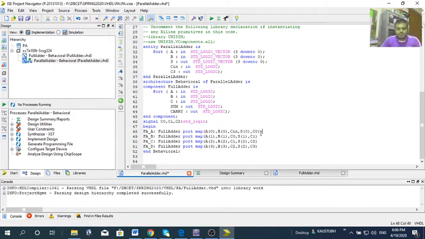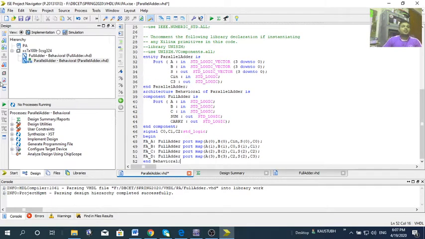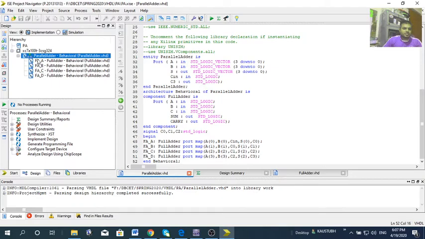Okay, semicolon for terminating the statements, then in behavior, that's all. It's done. So just save it. Once you save, you see these are the components that come under this ParallelAdder. So the programming part is done.